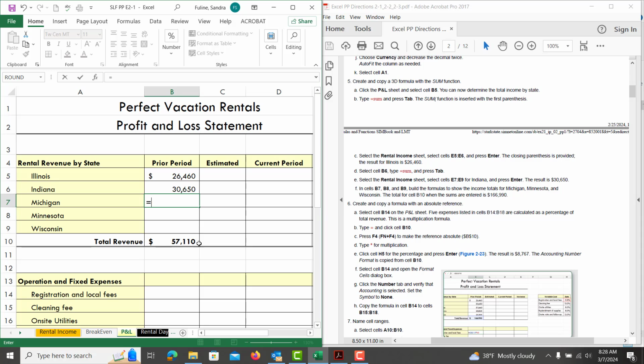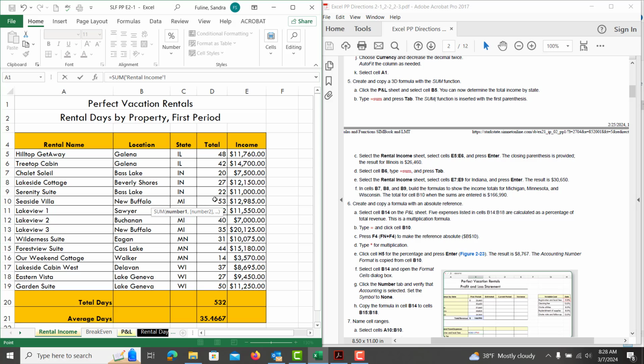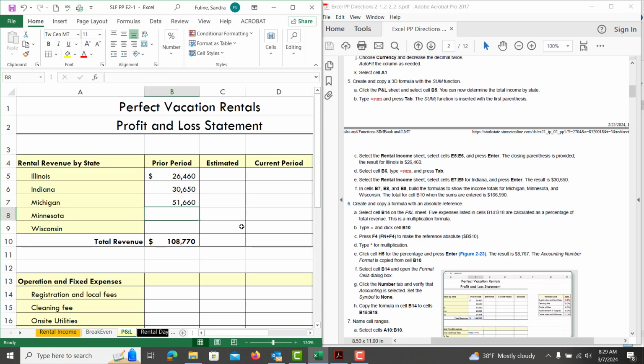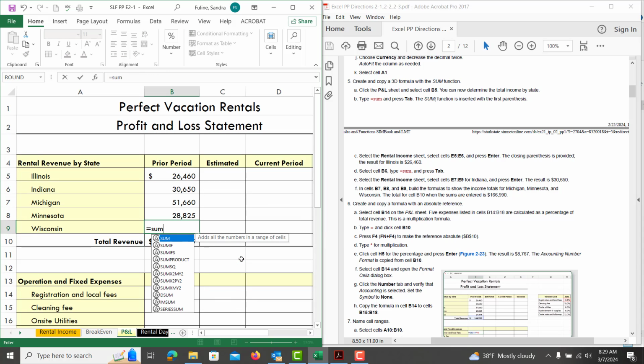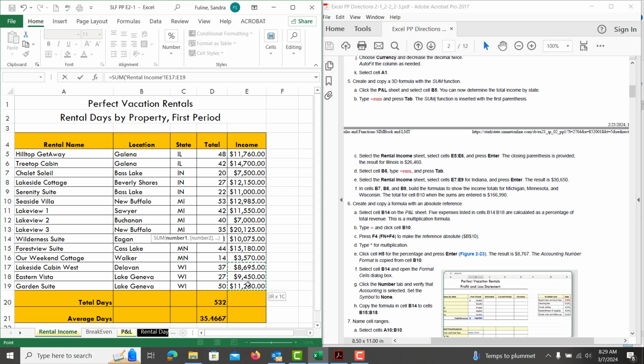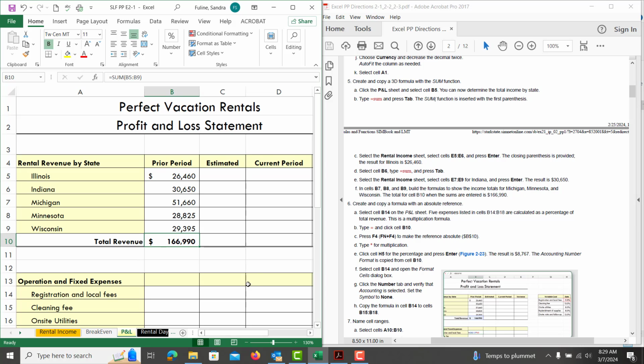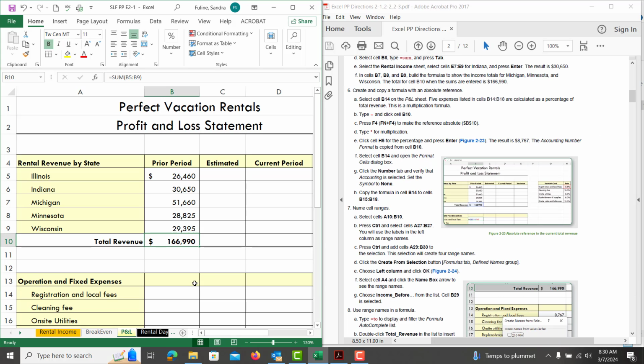Then we're doing the same thing, equals SUM, tab, click on rental income, and now we are on Michigan. And then we're going to hit enter, and then equals SUM, tab, go to rental income, and now we are adding up Minnesota, then hit enter, and then for the last one, equals SUM, tab, rental income, and now we are adding up Wisconsin. After you've added up all of the states, we're going to be on B14, and we're on number 6.